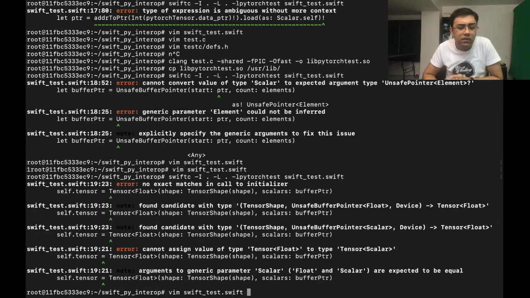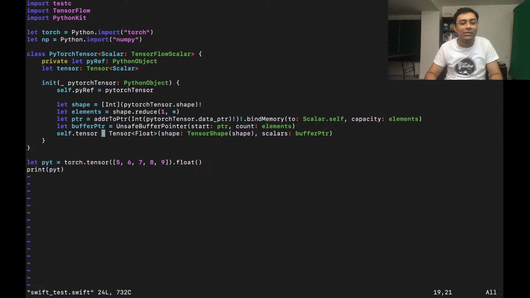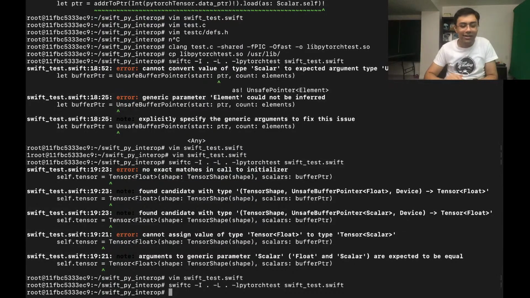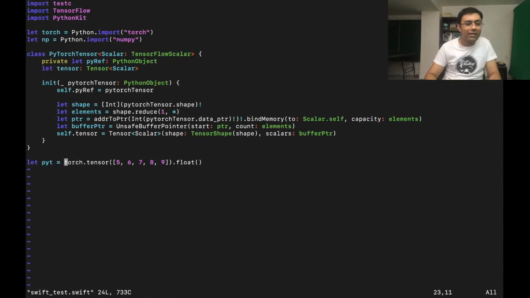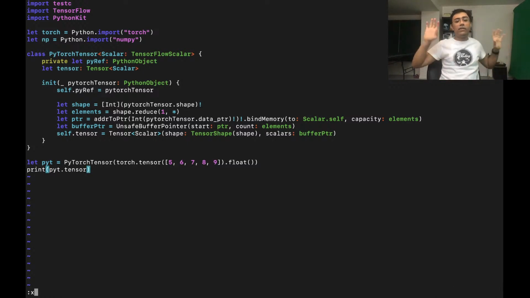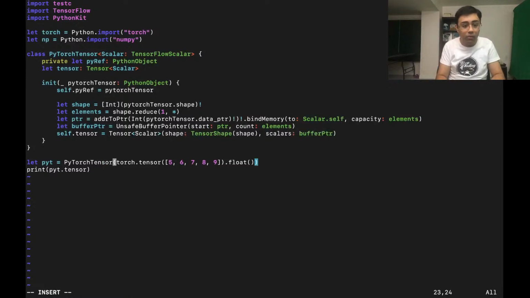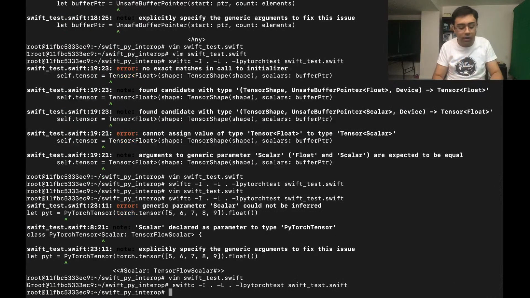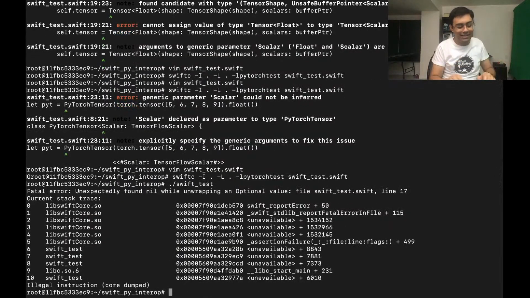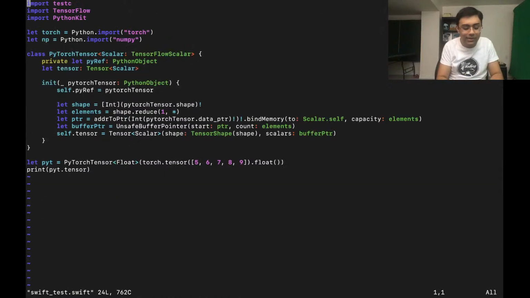Cannot assign value of tensor. Oh, we need to tell the tensor that it's generic. Okay, okay, it looks like things are happening. Now, if we do PyTorch tensor and just pass this and print out pyt.tensor, if everything worked the way it needs to work, we should see 5, 6, 7, 8, 9 printed out without a PyTorch binding. Well, looks like we need to specify the generic type, but when I run it, ooh, it crashed. Let's see where that was.